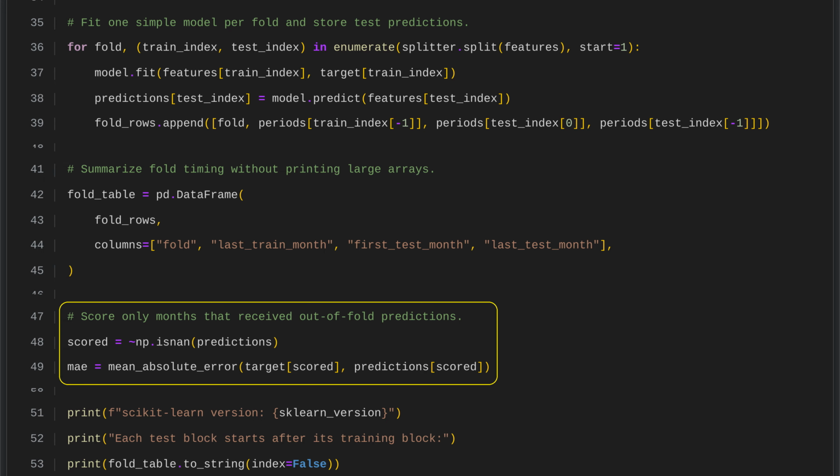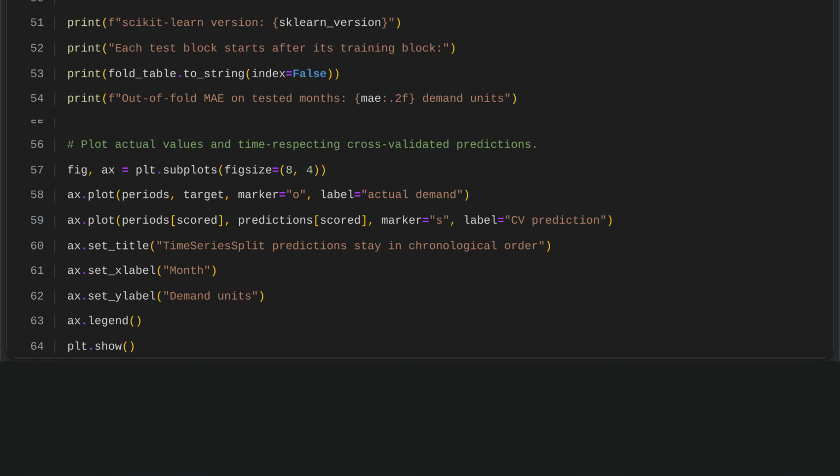We first find the months that have predictions by checking which prediction values are not missing. Then we compare actual demand with predicted demand only for those months and compute the mean absolute error. This produces one summary measure of how accurate the out-of-fold predictions are.